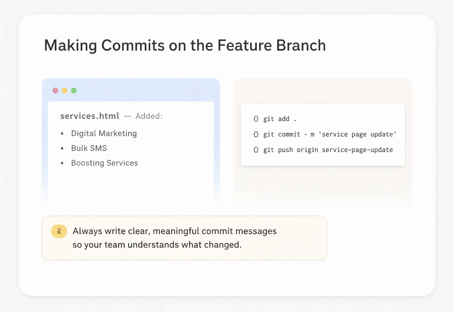Once Amit is on his feature branch, he goes ahead and makes the necessary changes, adding digital marketing, bulk SMS, and boosting services to the service page. After making those changes, he stages them with git add, then commits with a clear message like service page update. Notice how the commit message is descriptive. It tells anyone reading the history exactly what was done.